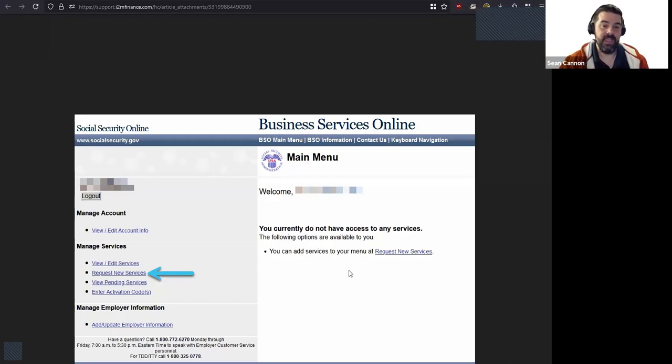tool, right? And this is the point where you now have to say, I want to request access to the W-2 reporting module. And when you get here, you say request new services, and you walk through this process of telling them what you want to do. And it's a pretty straightforward process. And again, I can't demonstrate it because I've already gone through it myself, and it doesn't let me do it a second time.